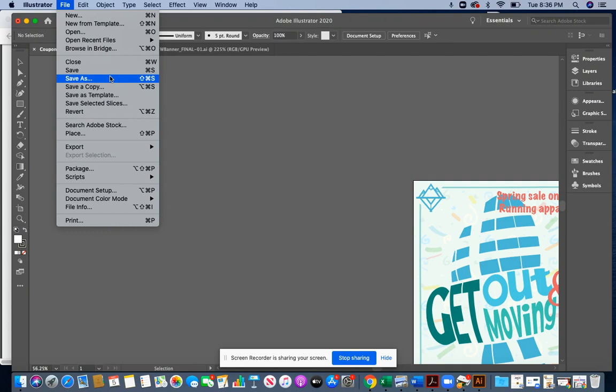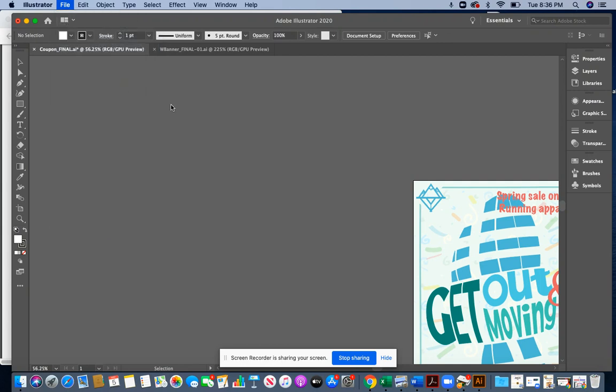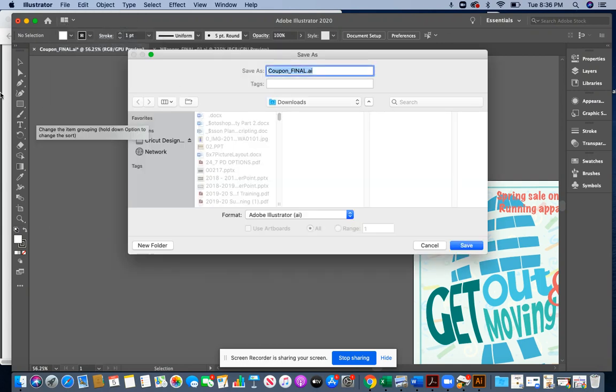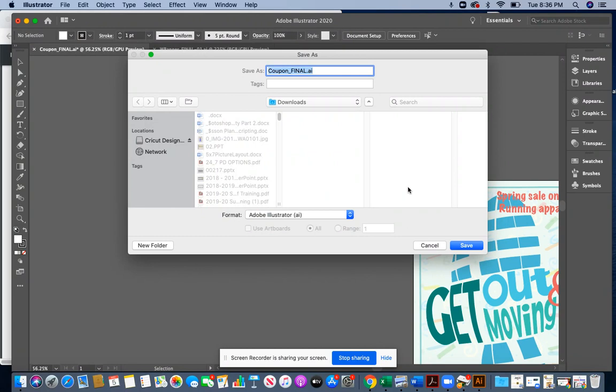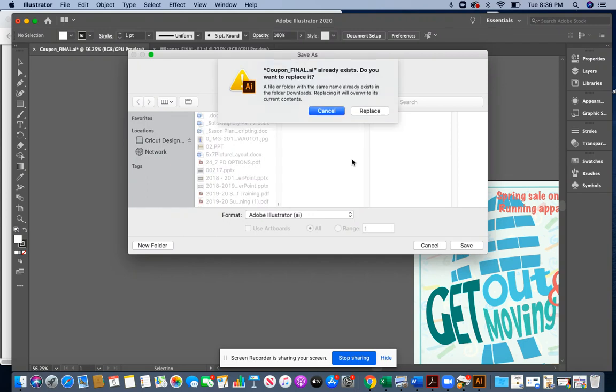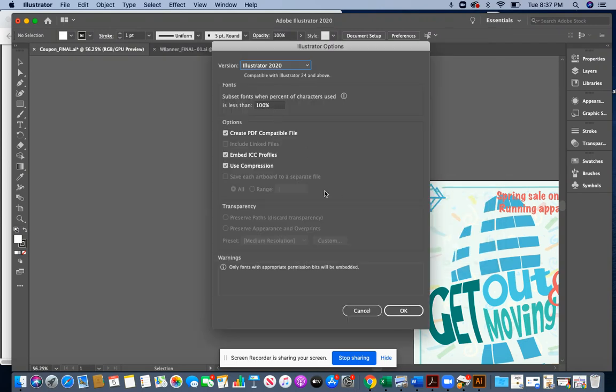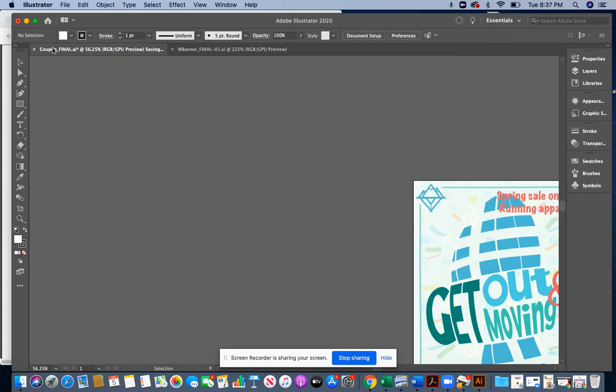to open up the W banner, but you can go ahead on your marketing applications. It tells you to save it as Cool Dig Your Name, but that's not what you're going to be saving. So you can go ahead and just save that. We're done with this file. You can save it, replace it, yes. All right, close out of that. I'm done with the coupon file while it's saving, okay?